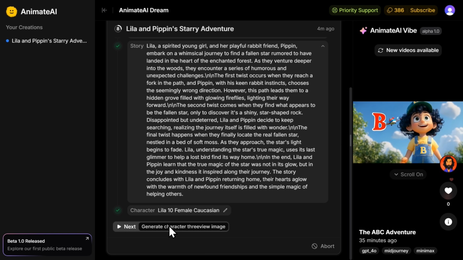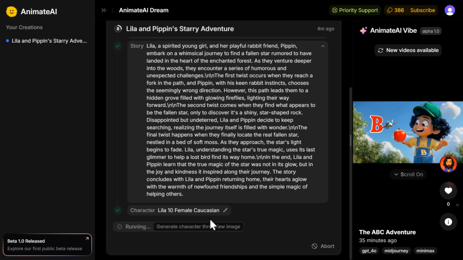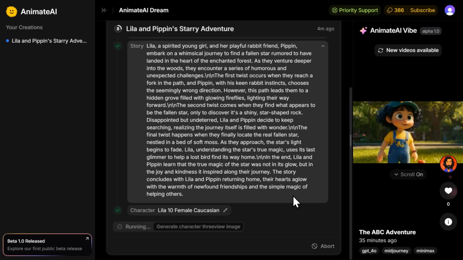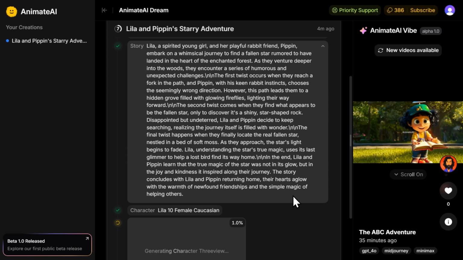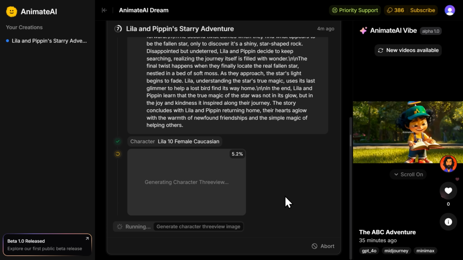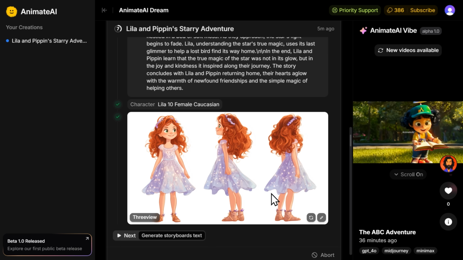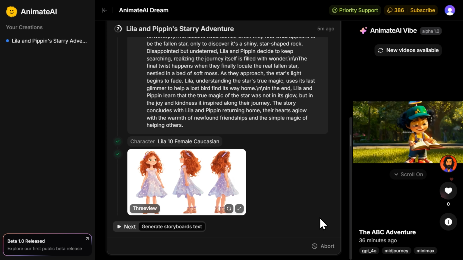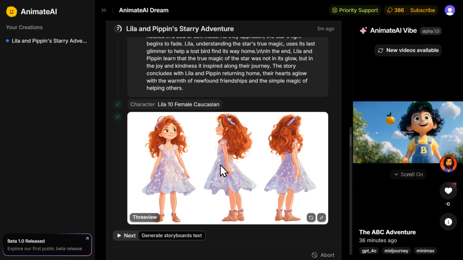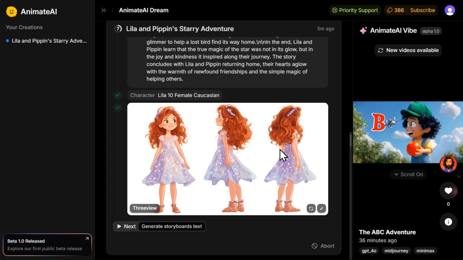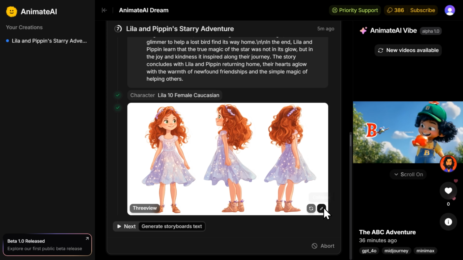But let's move on. After you've got your character set up, Animate AI puts together a full storyboard you can change whenever you want. First, it will create a character's 3-view image. And here's the result. I mean, just look at this. Lila looks very cute, a great character for a little children's story. But of course, this is not all.